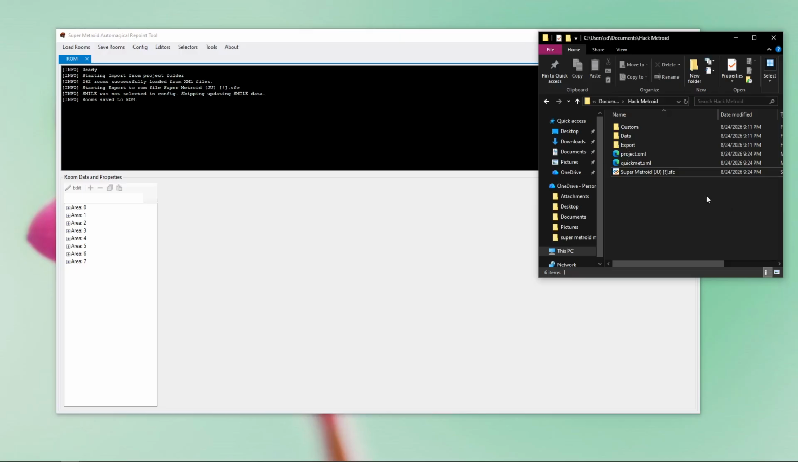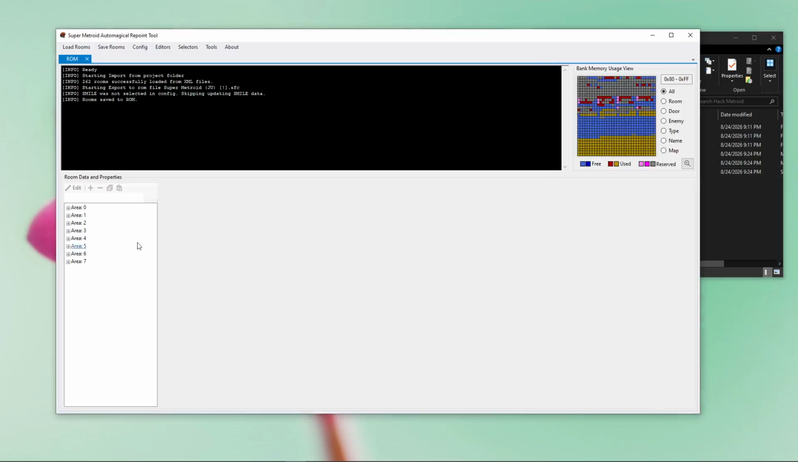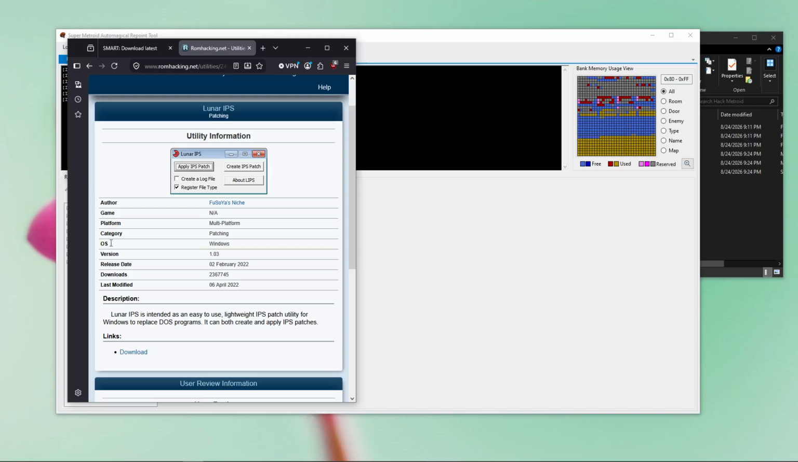If you don't use Smile, don't worry about this. So now that I have my altered ROM file, my hack, I've got to create the patch file for it. I use Lunar IPS for that, which you can get here. You're probably familiar with Lunar IPS or some other patcher if you've already played ROM hacks.